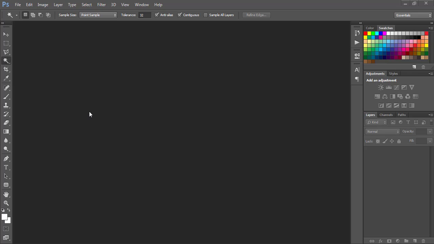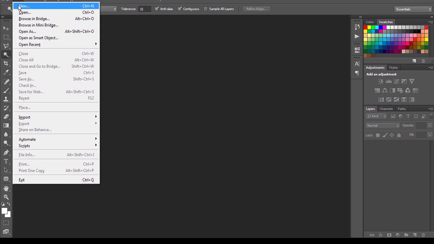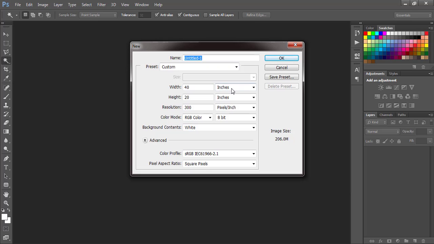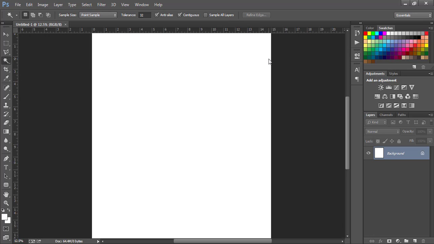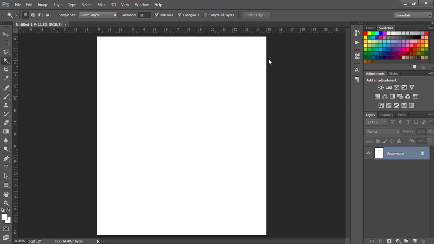Okay, so let's do that. So now we'll go to File, New, and we're going to be using pixels. We'll do 4005 by 5000. Just follow me through to the very end. Stick around to the end so that you see it for yourself and you see how to create this unique design. So I'm just going to zoom in, just a little bit.